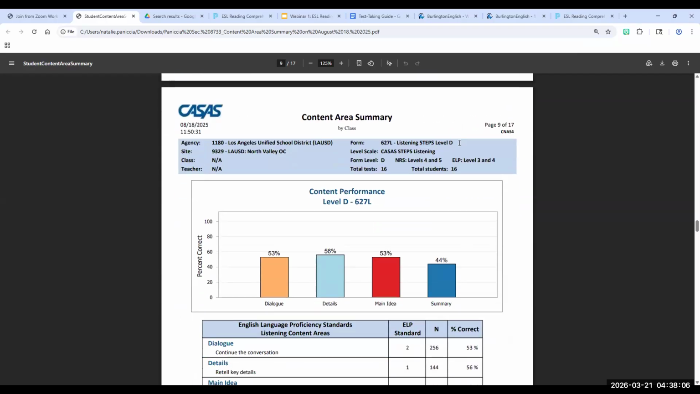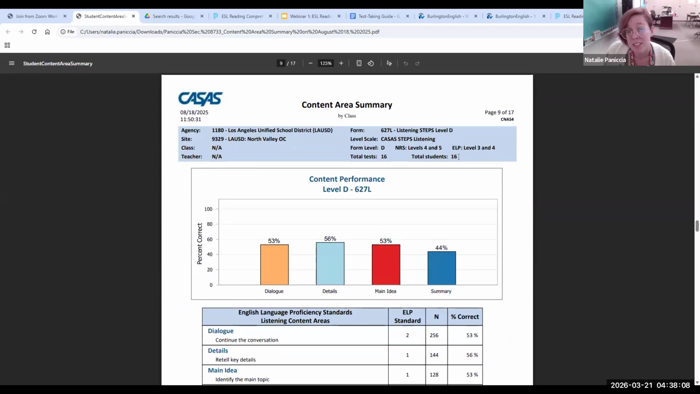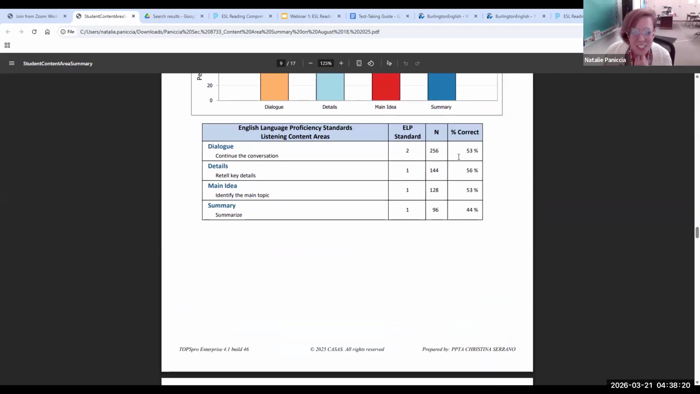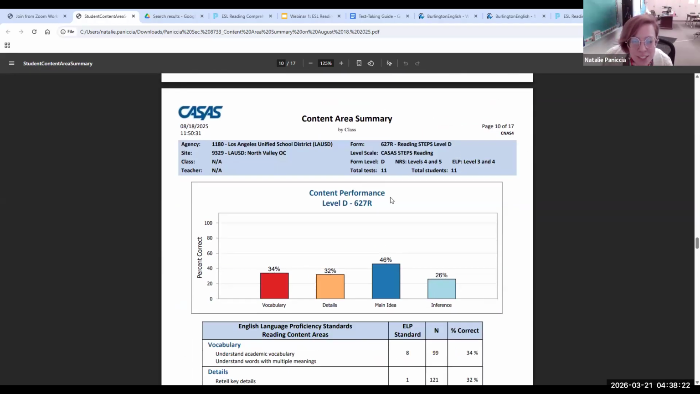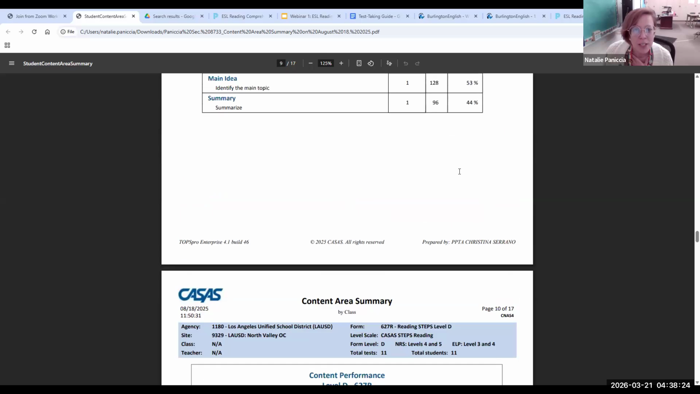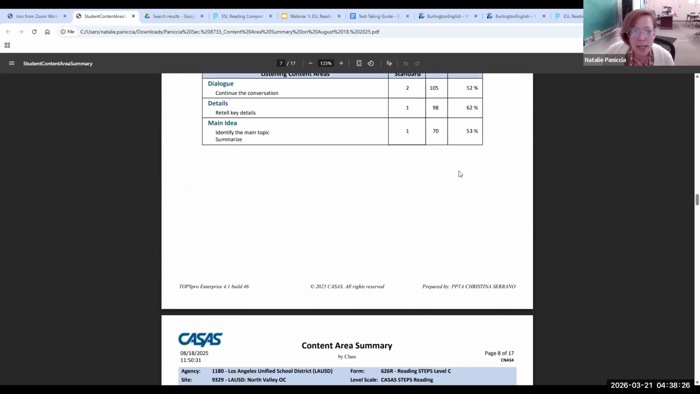Yeah, of course. So this one I can see has 16. So the majority of my students took a level C and a level D test, and they're level 2A. So no wonder they're struggling, because this is very hard. Oh wait, that was listening. But anyway, let's go back.